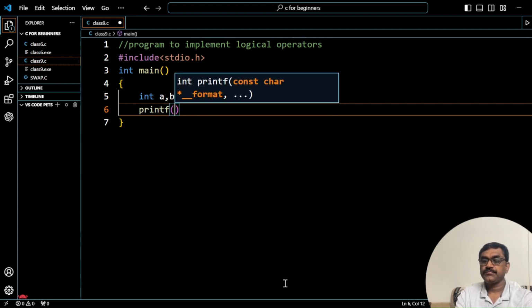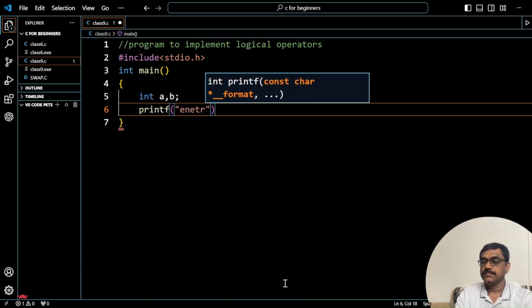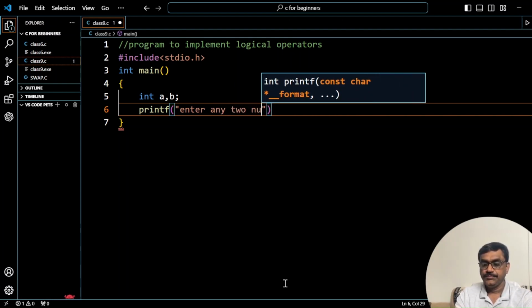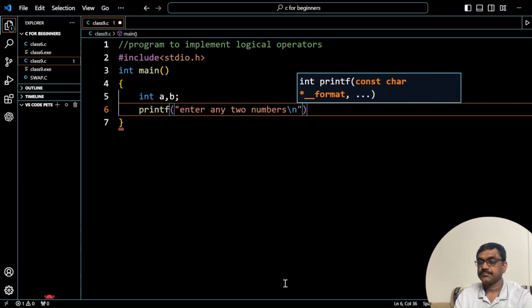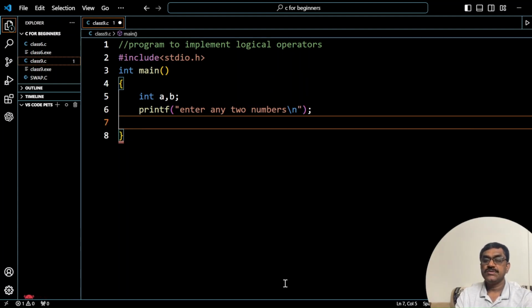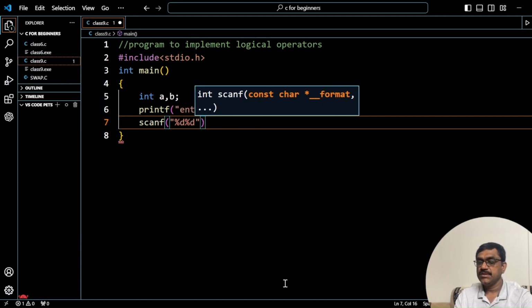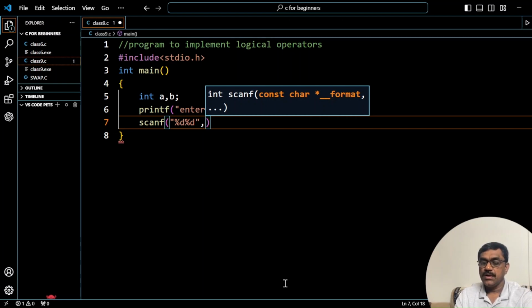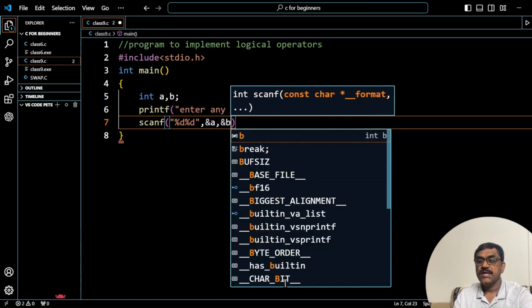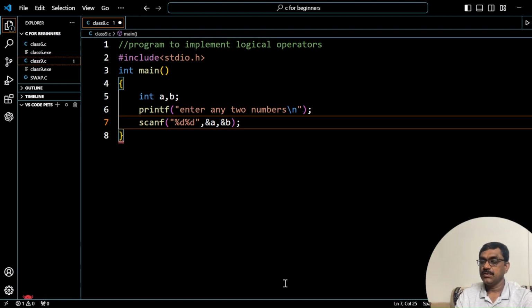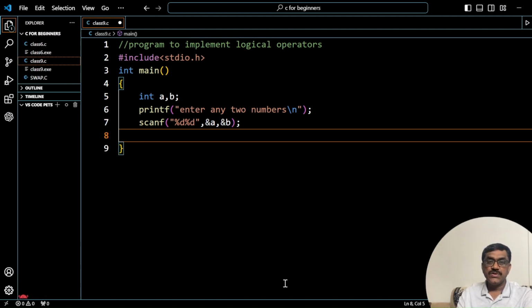printf, enter any two numbers. Enter any two numbers. Next, you write scanf, %d, double quotes close, comma, ampersand a, ampersand b, semicolon. So after reading these two numbers, you perform logical AND, logical OR, and logical NOT operations. So directly I'm performing these operations in printf.